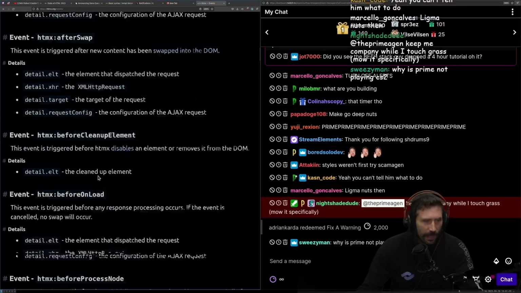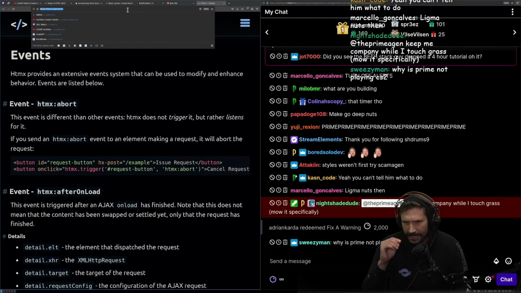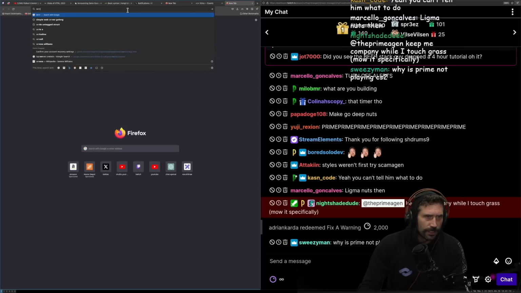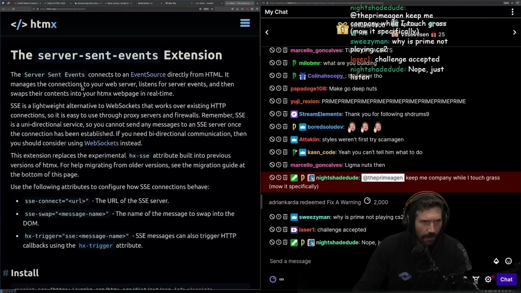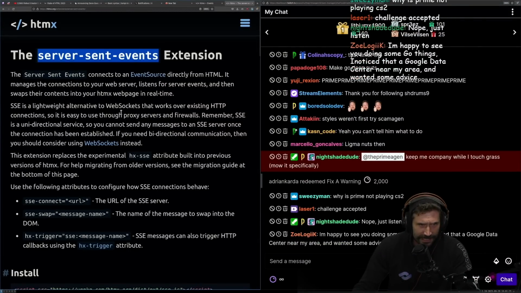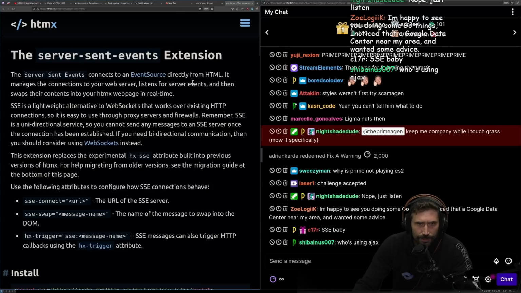It's impossible. Okay, so they have a lot of swaps and all this. What about, like, isn't there a way to do something like server events? Server events, HTMX, isn't there something like that? Server sent events extension. Okay, the server sent events connects to an event source directly from HTML.